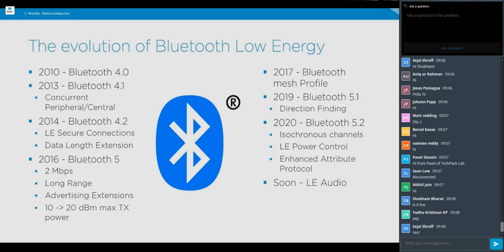It also added LE power control, which enables TX power to be dynamically changed by the peer, depending on the received signal strength. Enhanced attribute protocol was also added here, and this introduced concurrent transactions. And this can reduce latency when multiple applications are using one Bluetooth Low Energy stack. And Bluetooth SIG has also announced that LE audio is coming soon.